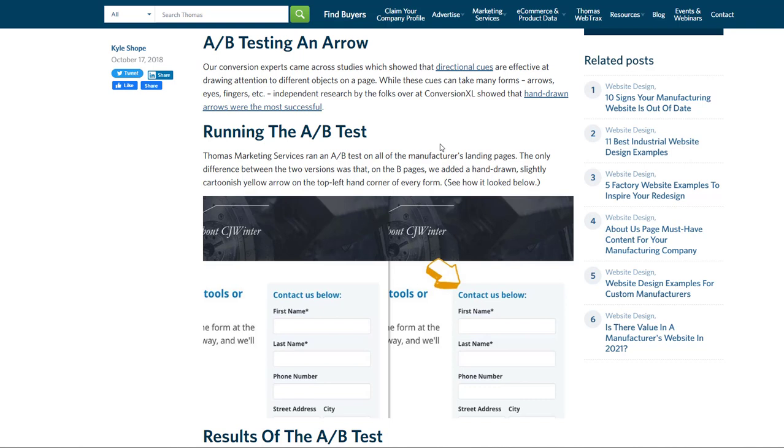In this particular training, I want to walk you through a quick tip on how you can use simple directional cues to draw attention to different parts of your page, especially your call to action forms or buttons.